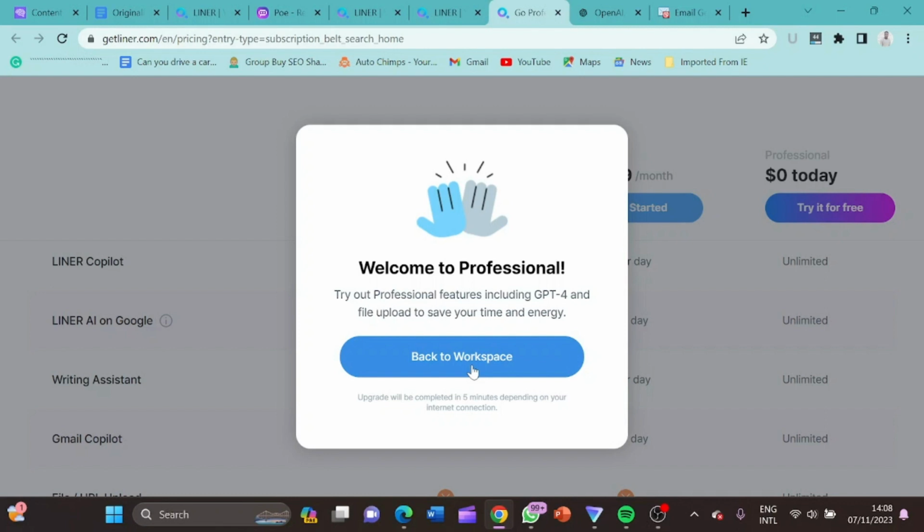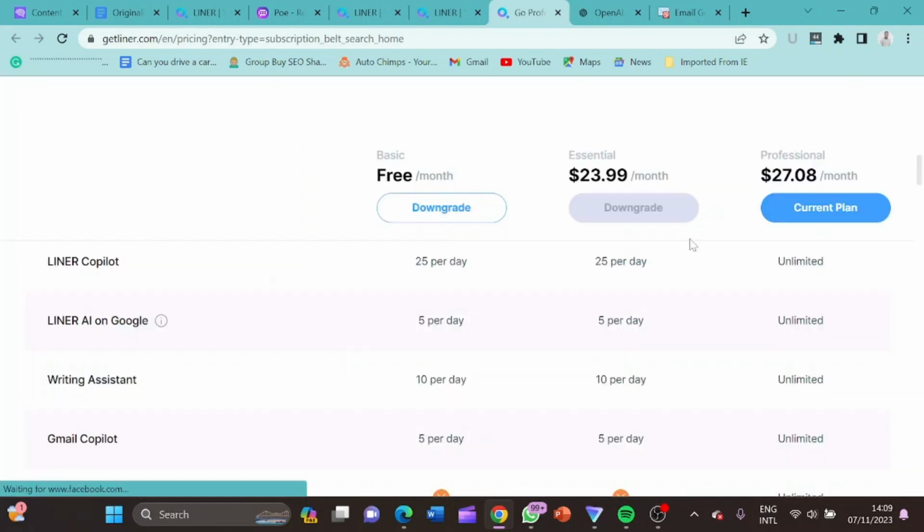So now it says welcome to professional. Okay, now try out professional features including ChatGPT 4 and file upload to save time and energy. So with this integration, we have to even upload files. It's not like other things where you just do the normal typing and all that, then upload pictures. But here there are different files you have to upload, so I'll show you guys when we get to that stage. Okay, so this is it.